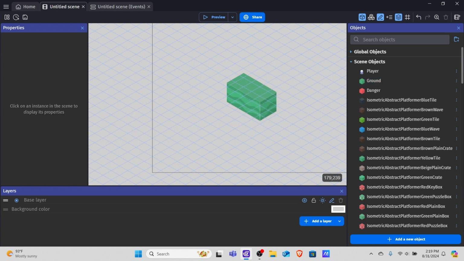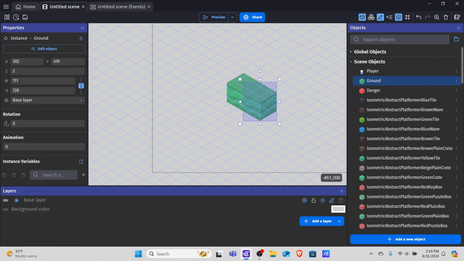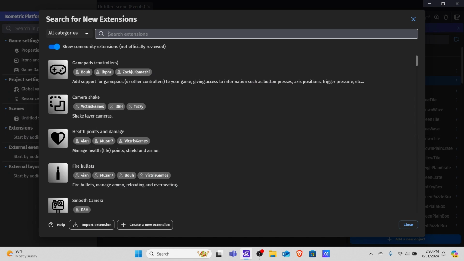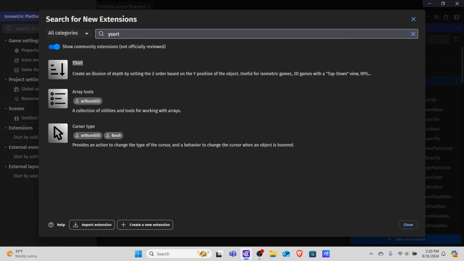Now, you may think this is pretty tedious for designing maps. I don't want to have to do this the whole time. Now, there's a way that you can easily do it without doing all this tedious Z order stuff. You can go into the Extensions tab by clicking the Project Manager in the top left, and then we go into the Extensions tab. Now, you can type in Y-sort. This is what it's called, Y-sort.